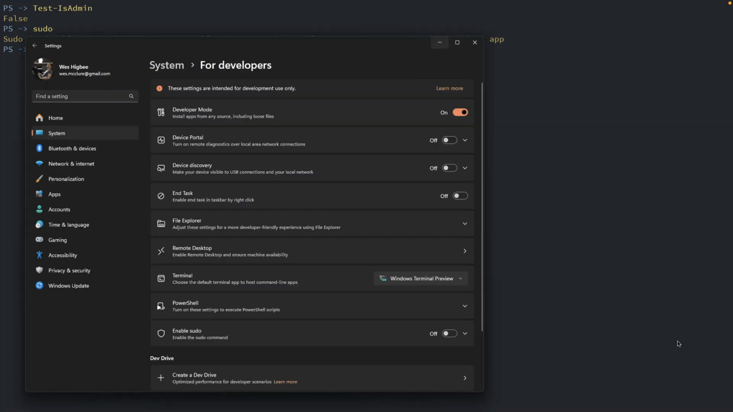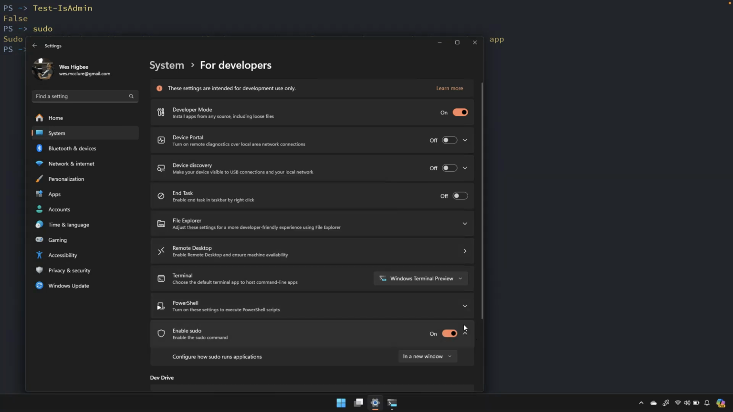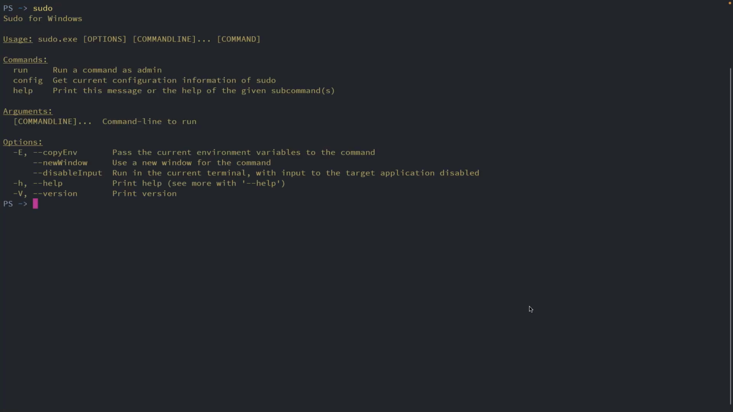And if you want to enable it, one way is to come over to the developer settings pane. Down at the bottom, enable sudo. Click yes. And if you expand this out, there's an option to pick how you want to interact with programs that you run with sudo. So I'll leave the default, which is a new window for right now. All right, so over at the command line, if I run sudo now, I get some help. All right, so I should be able to do something like a sudo ping.